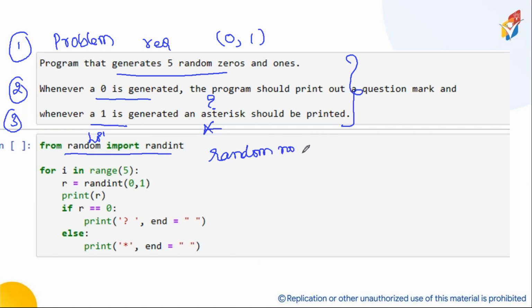Now, my first requirement is I need to generate 5 random numbers. So I'm looking for a loop with range of 5. Range of 5 is a function in Python which is going to generate 5 numbers starting with 0, 1, 2, 3, 4. Is it okay? Now, for is a loop. I'm running this loop 5 times.